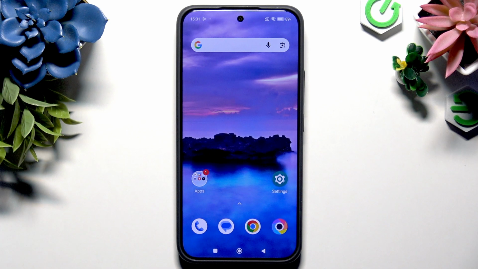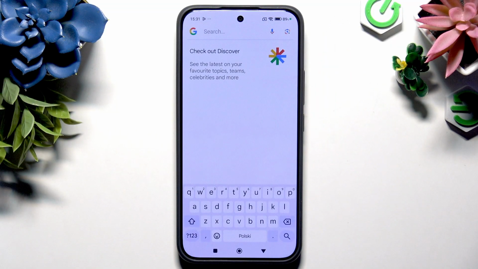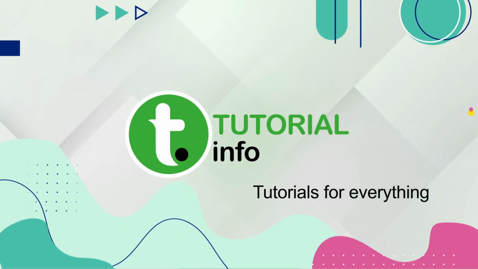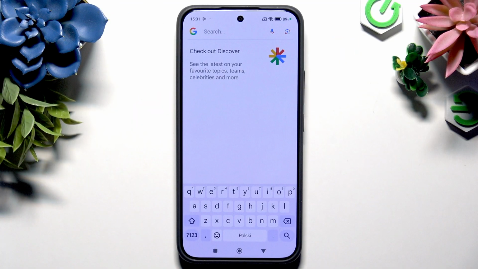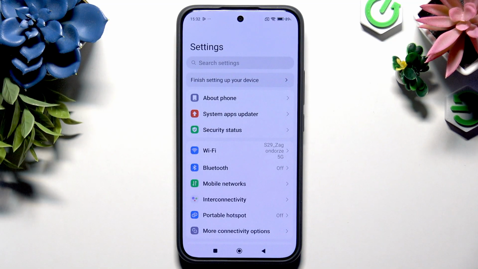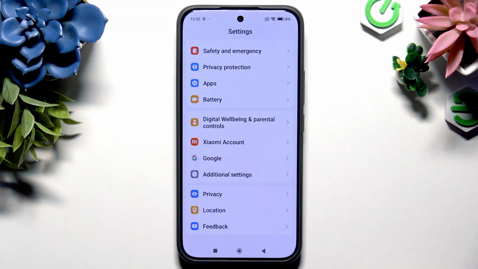In front of me is POCO M8 Pro, and today I would like to show you how you can enable suggestion strip at the top of your keyboard. If you don't have a suggestion strip, you need to go into settings and scroll all the way down.